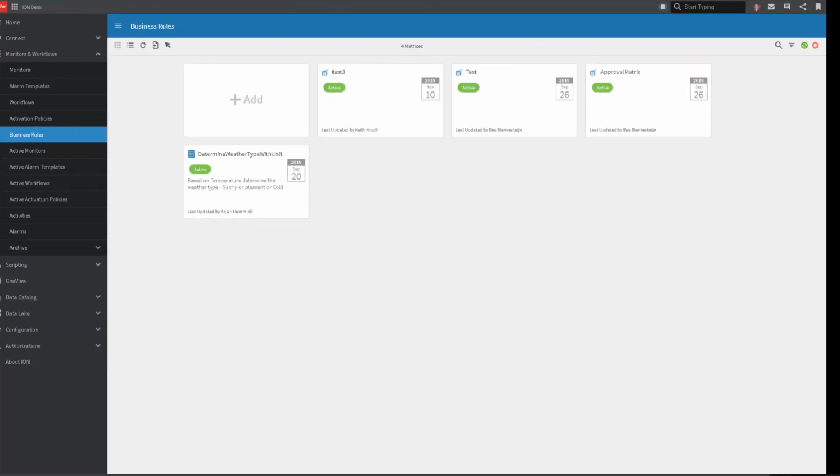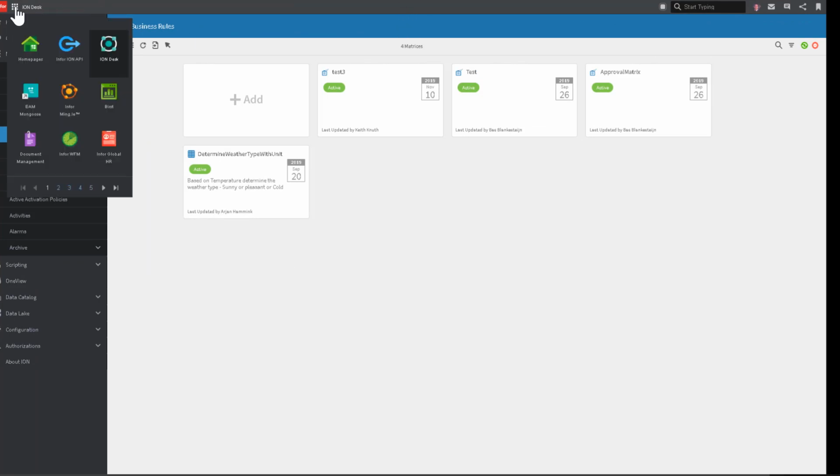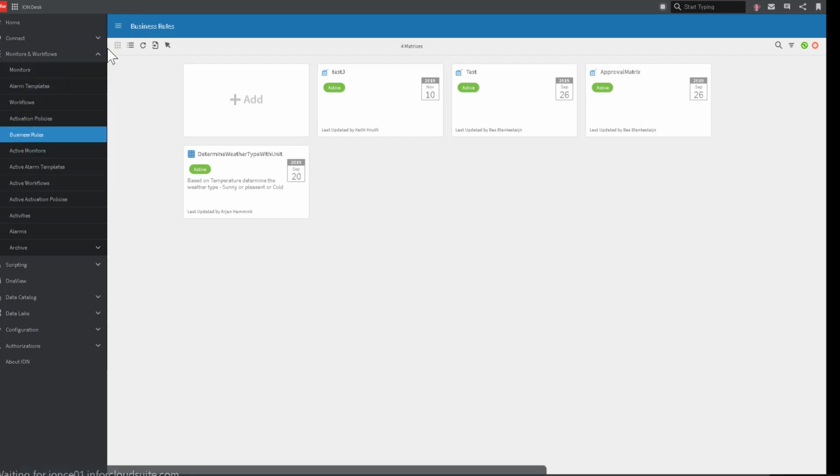All right, I've navigated to the ION desk. That is from the app switcher up on top, ION desk. The person who either has the editor or the approver role will have access to this ION desk. If that's the only role they have, they do not get access to the rest of ION desk to do all these other great things. They only get access to this business rules page that is in the monitors and workflows menu. Okay, so they don't have access to change anything else except the business rules.